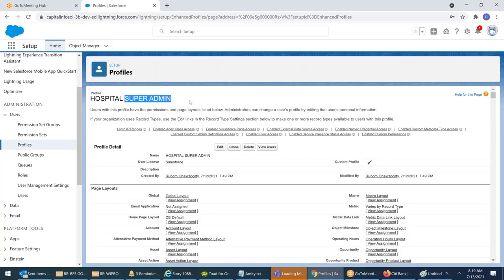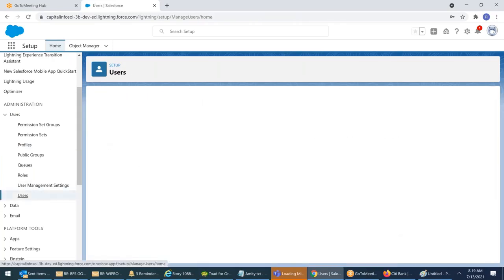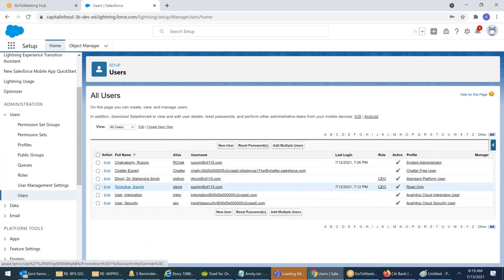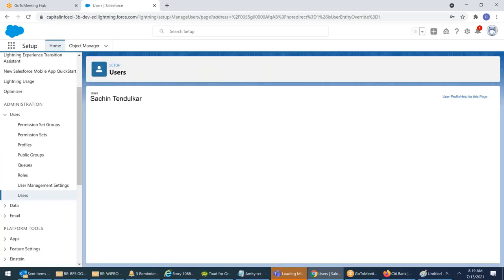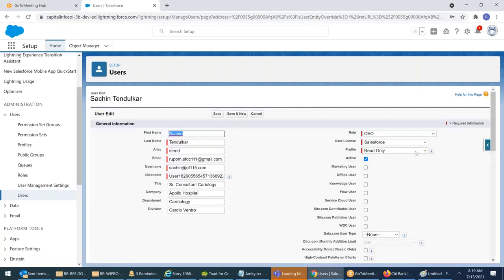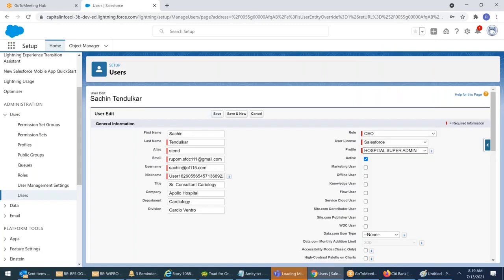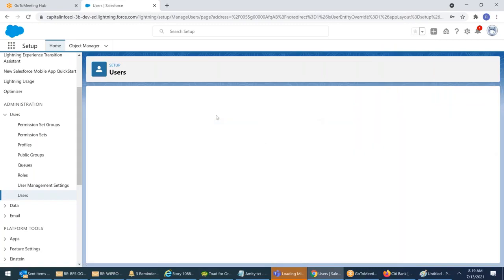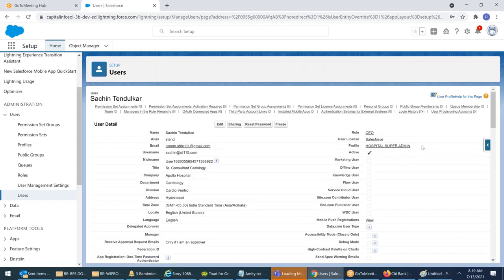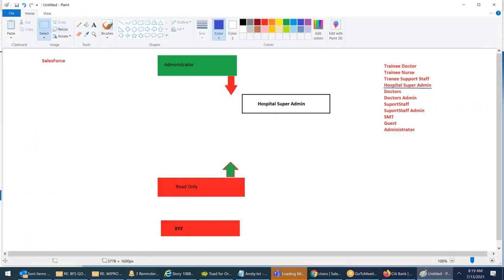Can I give this profile to a user? Yes. Click on user. Click on Sachin Tendulkar. Click on edit. Now you will be able to see that our profile is also here. Can you see our profile coming up there? I give Sachin the Hospital Super Admin profile and I click on save. What type of profile does Sachin have now? Hospital Super Admin.